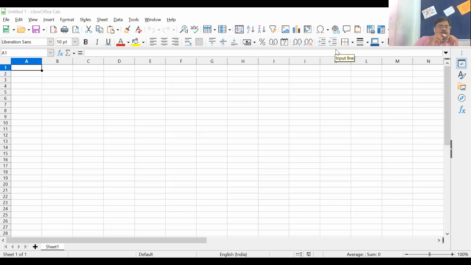I hope you understood what the formula bar is. Whatever we type in a cell appears in that area, and that area is called the formula bar. Now you can see the bar above. This one is called the title bar.